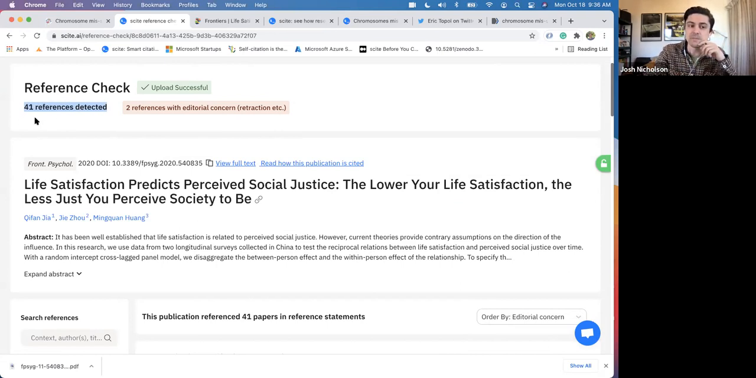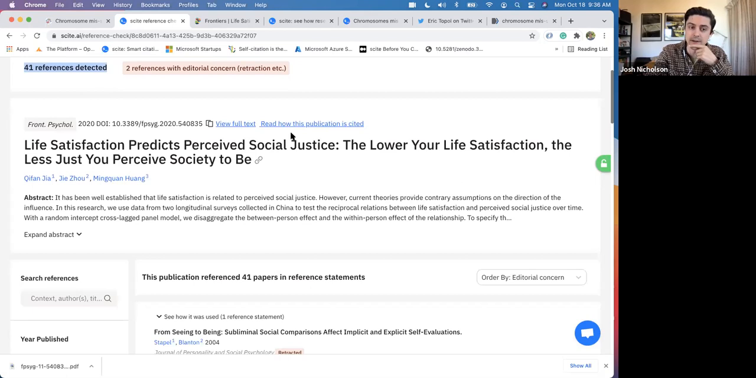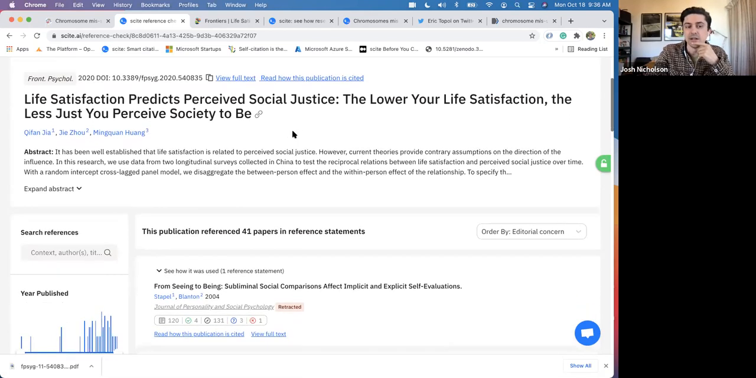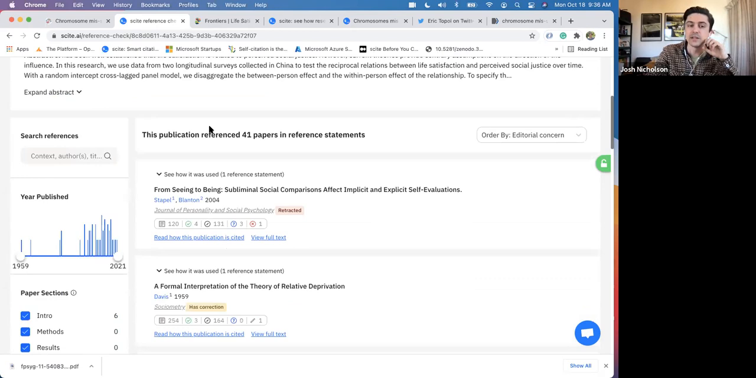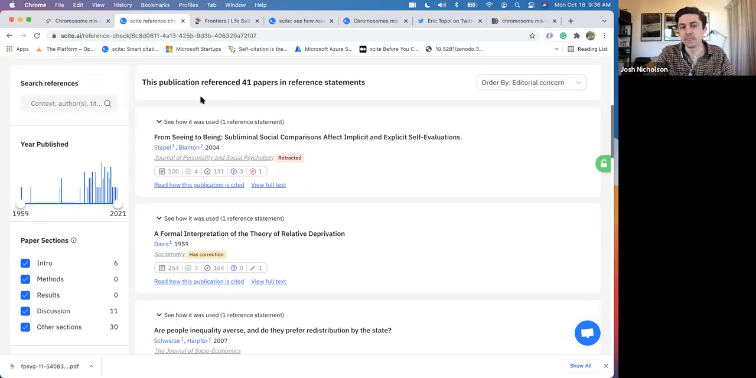In this case, we identified 41 references, and then we flagged that 2 references have some editorial concern. So a retraction, a correction, a withdrawal, an errata, things like this. As you can see, in this case, this is a published document, so we're able to identify this. But again, this will work with a document without that header, and it just needs to look like a manuscript. So scrolling down, you can see this publication that we uploaded referenced 41 papers in reference statements.